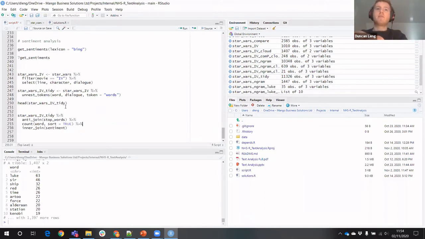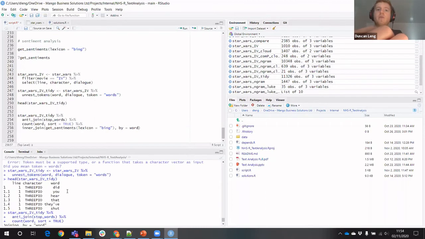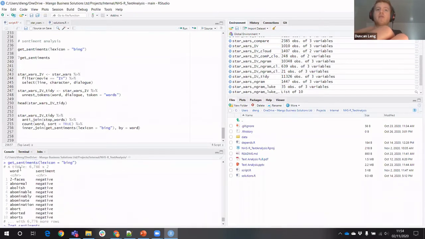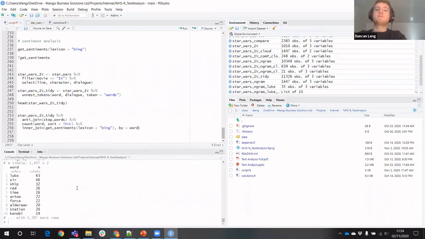So actually, I'm going to just put sentence in there because this gives us our data frame out. And then by equals word. So you can see, scroll up to here, this is also called word here, and then sentiment. This is why I've chosen word, so that this matches throughout. I didn't write this, it kind of came with the package. This is what it assumes.